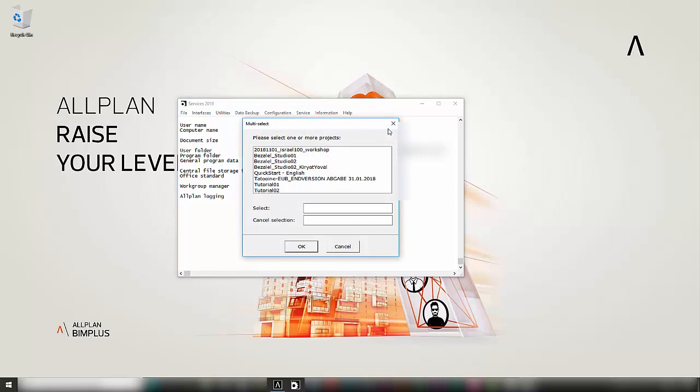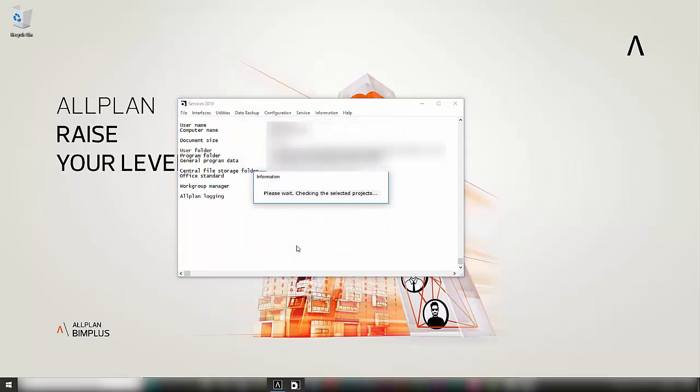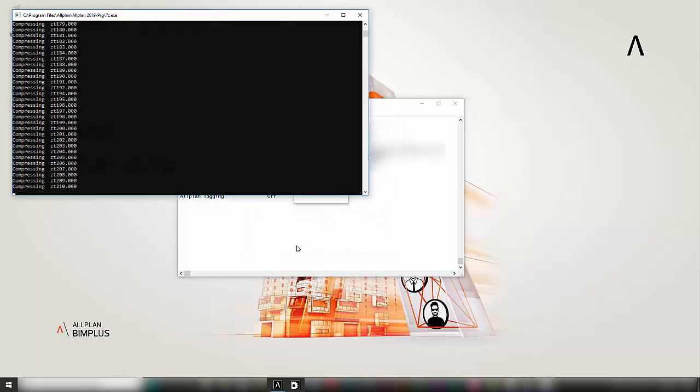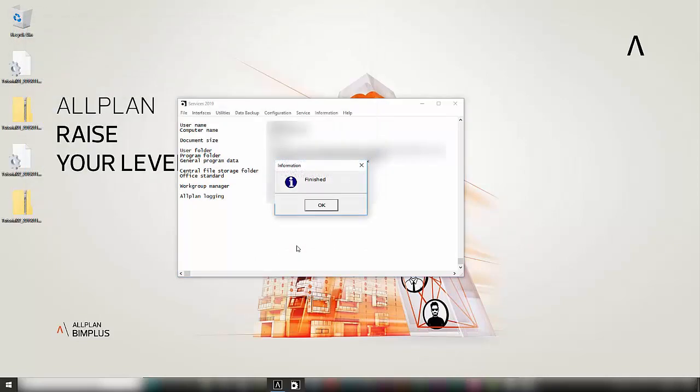Allplan then gives me a list of all the existing projects it recognizes in the system, and I can choose one or more projects that I would like to back up. I confirm with OK and wait for the process to finish. This could take a while depending on the size of my projects. When it's finished, I receive the following information and confirm by pressing OK.